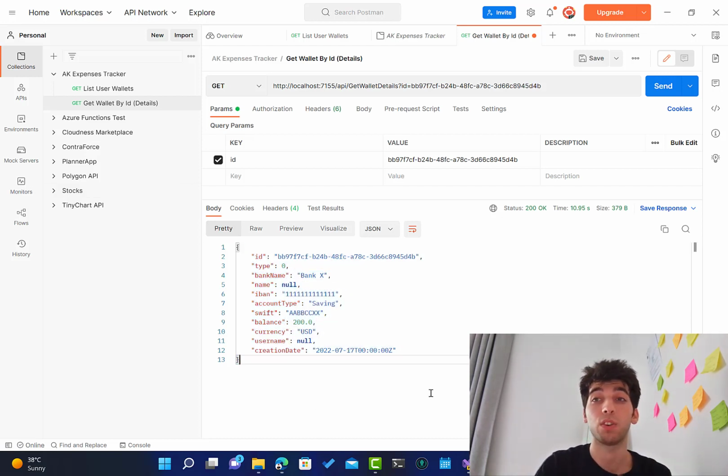Until this moment, you have learned how to deal with the Cosmos DB, set it up, create a container, and make basic queries. And yeah, I hope you have learned something out of this. We have already passed a good part of the project right now. So the next step is to create and update our wallets.